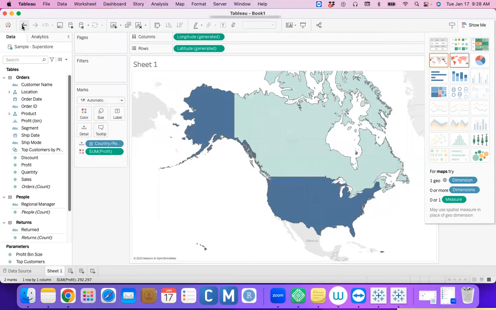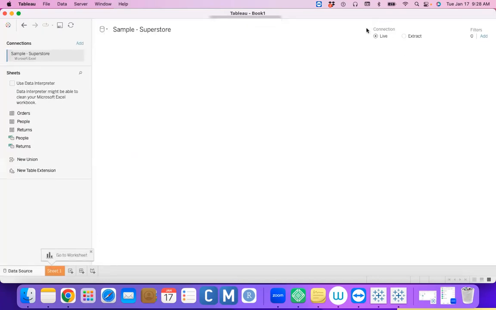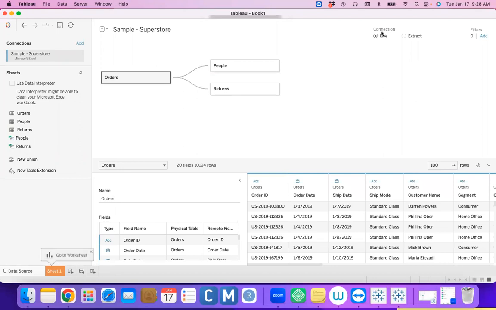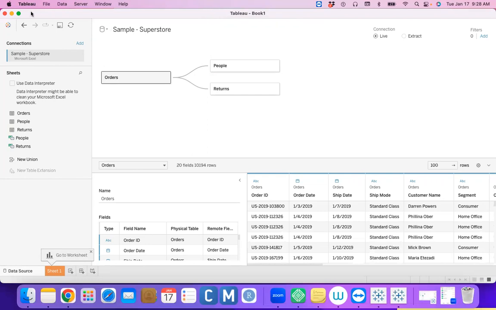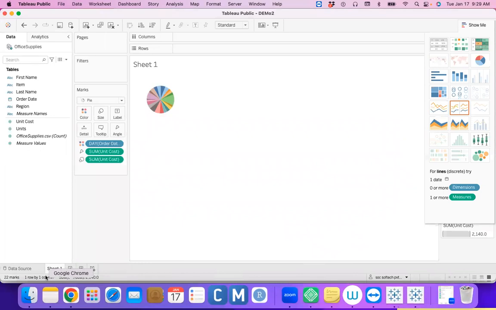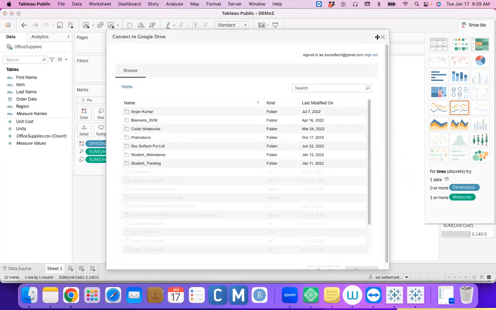Or not? And one thing you can remember: data source. When you go to the data source, here we have two kinds of connections, right? Live connection and extract connection. So we have two types of connections in Tableau Desktop, but in Tableau Public, if you go to the data source, this kind of flexibility isn't there.